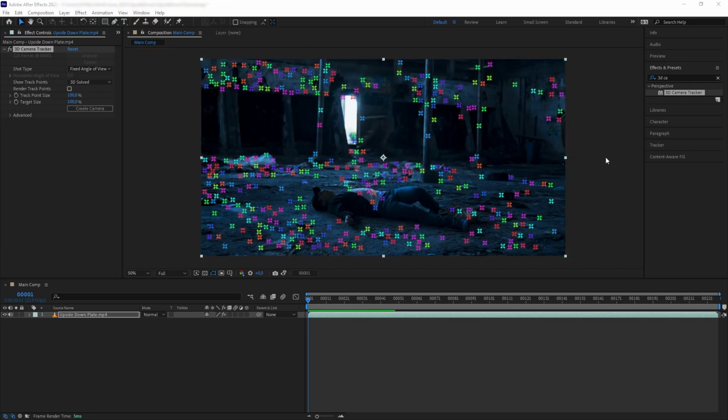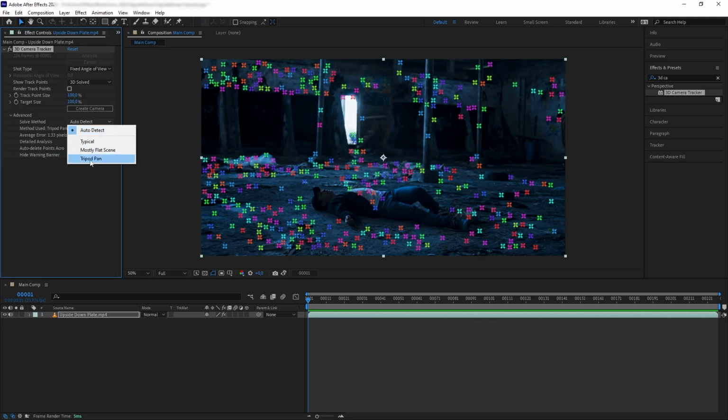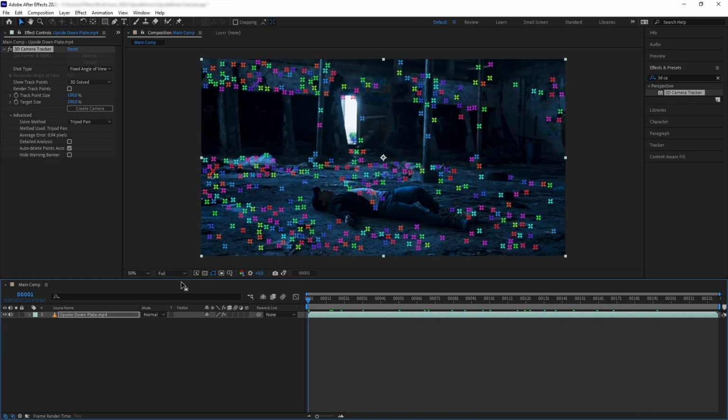And then once we have our tracking done, we're going to go to advanced here and change the solve method to tripod pan. The reason for this is because our camera, as we can see here, is still sitting on the same spot while it is rotating upwards. So when we change this to tripod pan, we will get a more accurate solve for the points that we will use to place our elements.